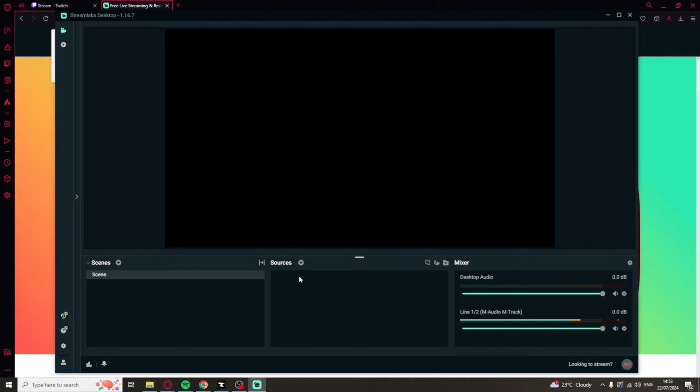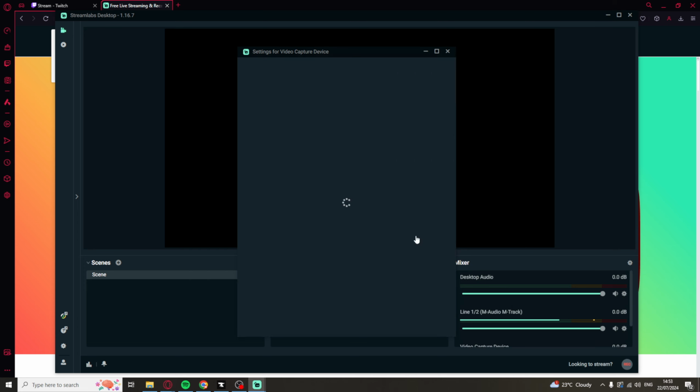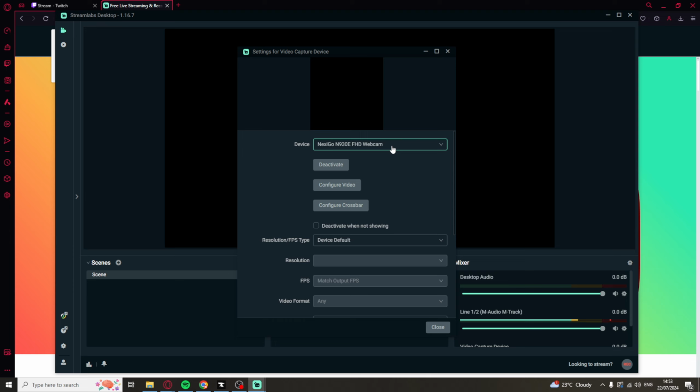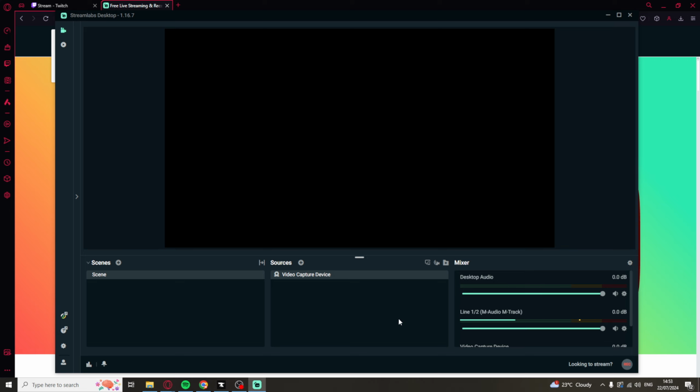So I'm in this scene here, and if I go ahead and add a source, there's tons of different sources I can add. For example, if I wanted to go ahead and add my camera, I can go ahead and do that. So we've got our video capture device. We can go ahead and add that source here, and then press add source, and then we can select the camera that we want it to come from. So this is my device here, as well as other settings here like FPS, resolution, all of that kind of stuff. And we can go ahead and add that there, and this should show up.